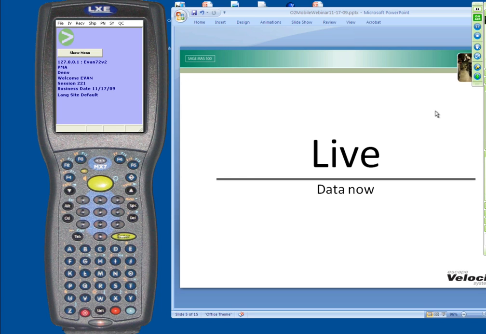So, the layout of the presentation today. On the right, we're going to have the three key concepts that we want to talk about. And on the left-hand side, you're going to see the barcode scanner. This is going to be a real-time view of what's going on in my physical scanner here in my hand. So the first concept I want to talk about is live, the concept of data now.